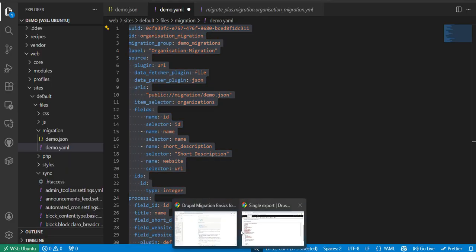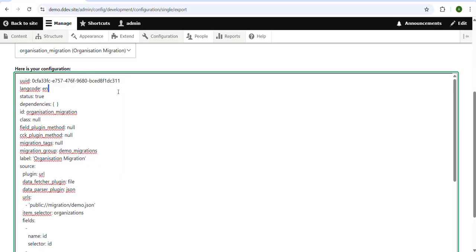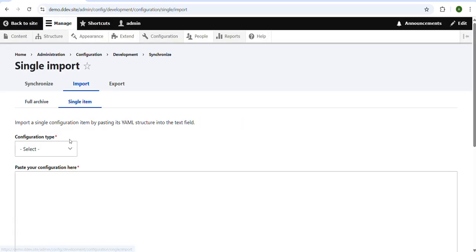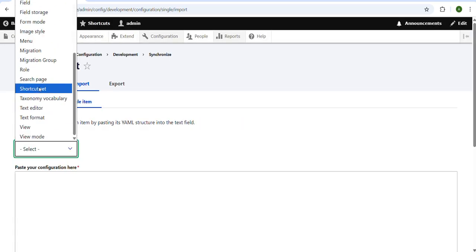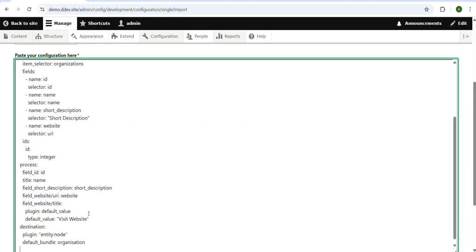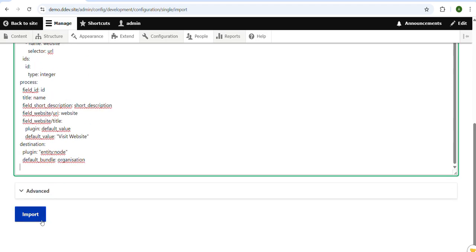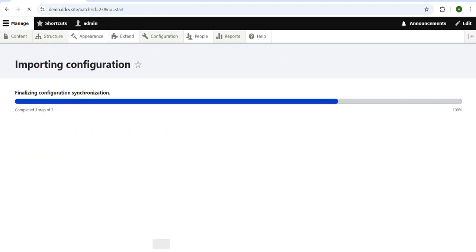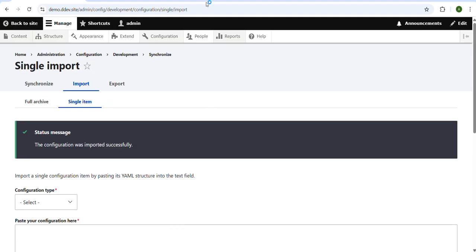Okay, copy again and go back here, import single item and go to migration. And yes, import here, confirm, and it's basically done.